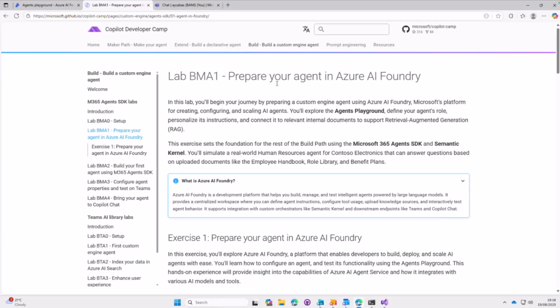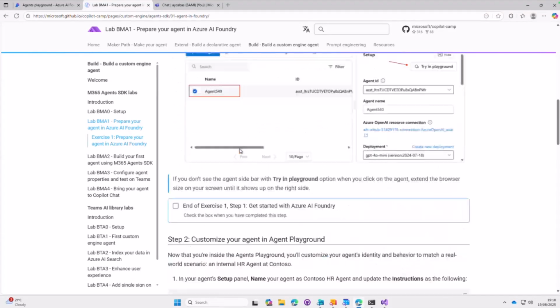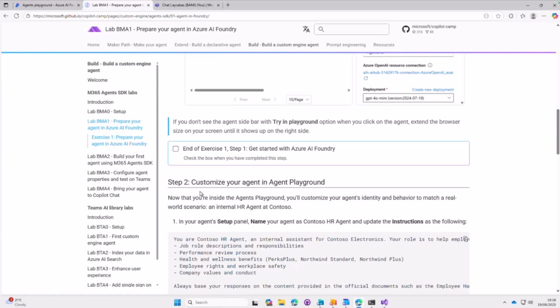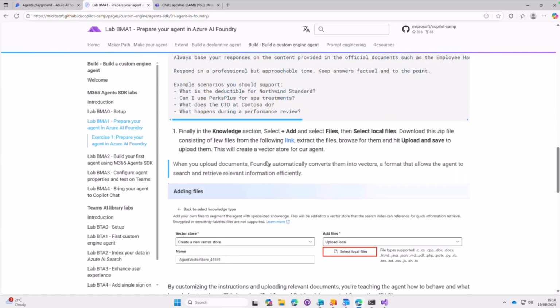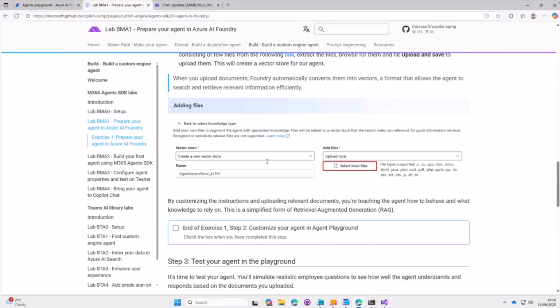The first exercise is actually for preparing your agent in Azure AI Foundry. Azure AI Foundry has a really great place called Agents Playground. This is a really great place for you to design your own agent. You can build custom instructions, which we did. You can also bring any data you want, and that's what we did as well.